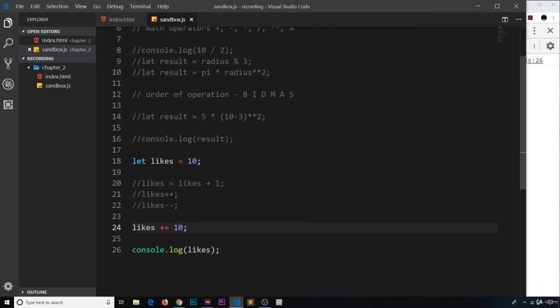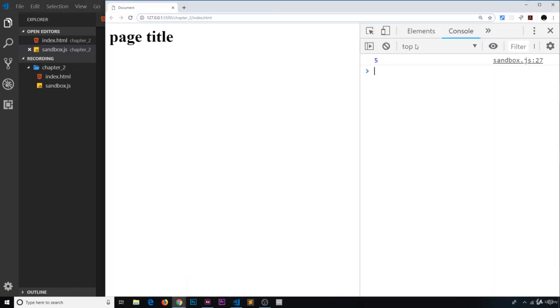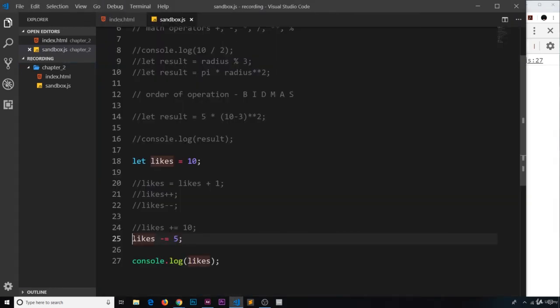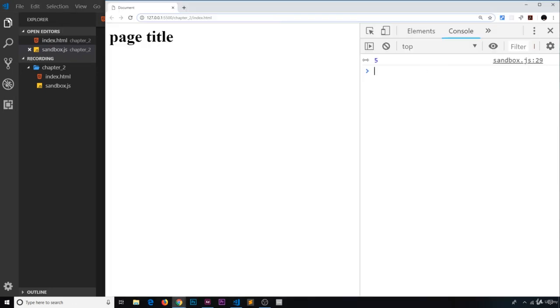So let's do some other examples. I'm going to comment this out, and this time I'm going to say likes minus equals 5. So it takes 5 away from it. So let's save that, and we get 5 left, that's right. I'm also going to do a couple more examples. So we'll say likes times equals 2. So that is going to take this value and times it by 2, which is 20, and we get 20. And then finally, let's do divide. So we'll say likes divide equals 2, and that takes the value 10 and divides it by 2. So we should be left with 5, and we are.